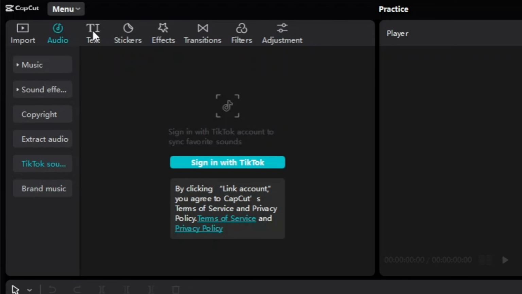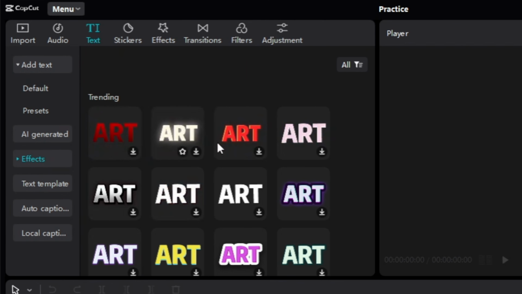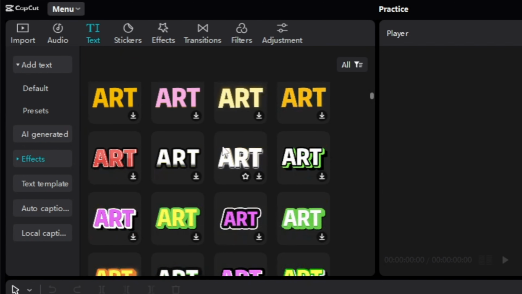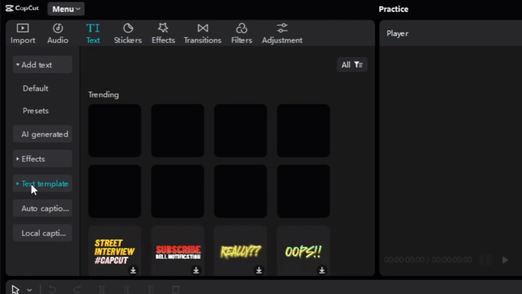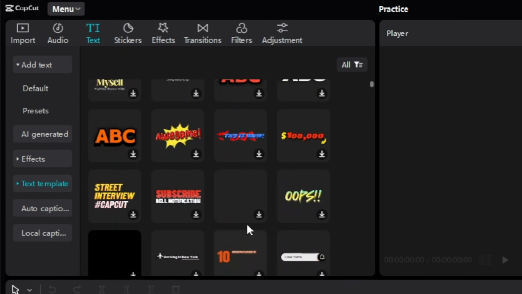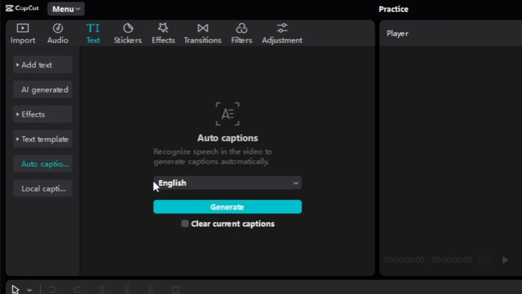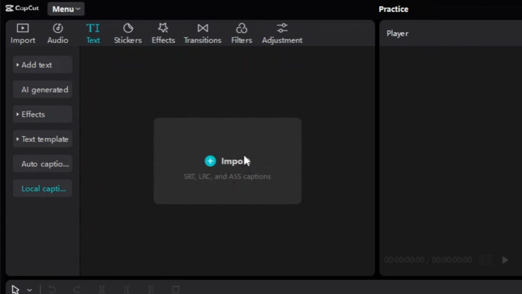Next, we have the text option here. From here, we can add text to our video. This effects option here contains different formats for text. From the text template option, we can add animated text to our project. This is very easy. We can also add auto captions in CapCut to make our work easier. We can also import local captions from our computer.